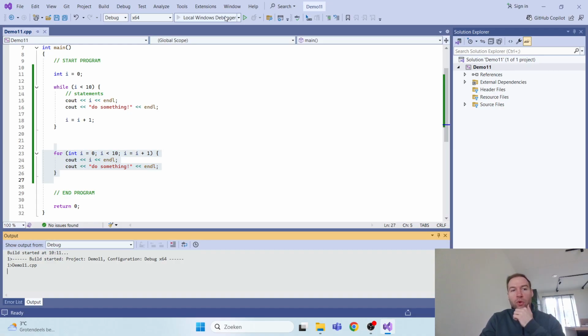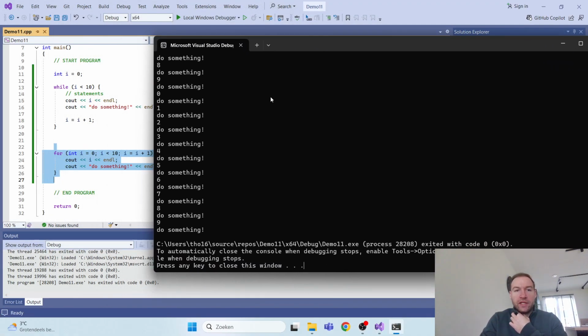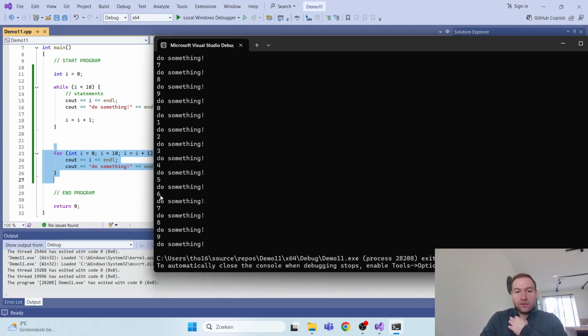So let's run this program. And what you see here, it executes twice the same code. So we see here 0 to 9 with the text "do something" printed in between, and that's also what we see happen from here on. So it starts here by printing 0 until 9 with the text "do something" in between.